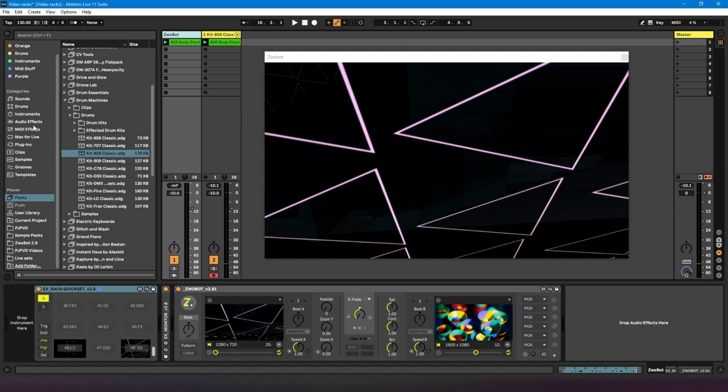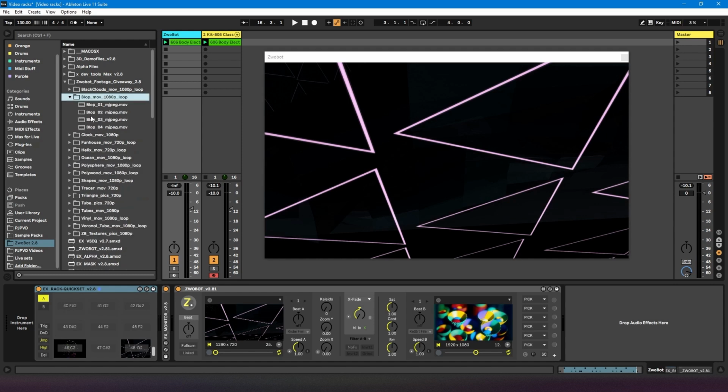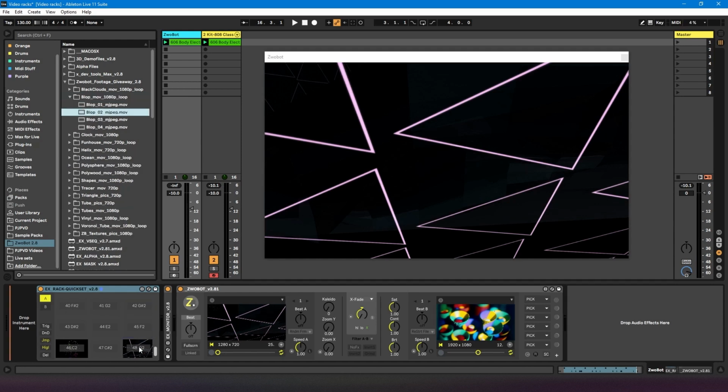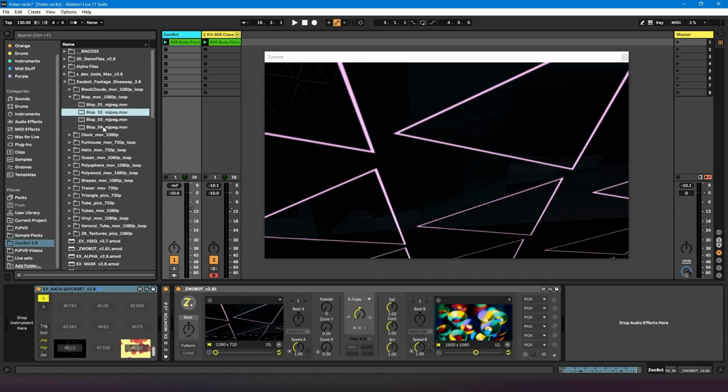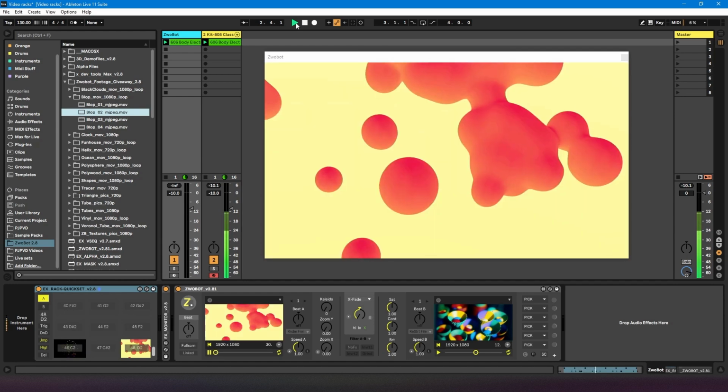Okay, let's load an actual video in there to make it a bit more exciting. Let's go back to my ZwoBot suite and let's put in one of these blobs. There we go. And let's see what that looks like. Cool.